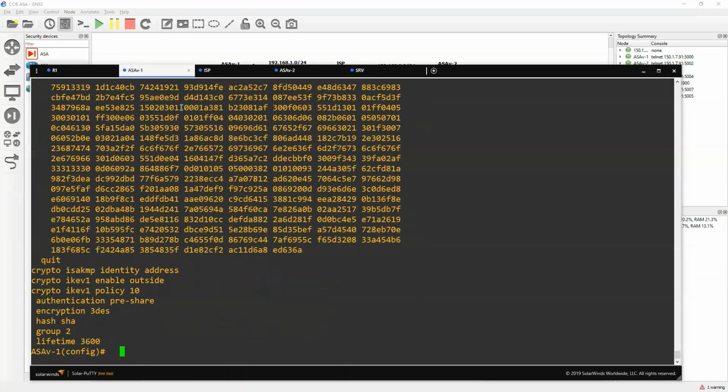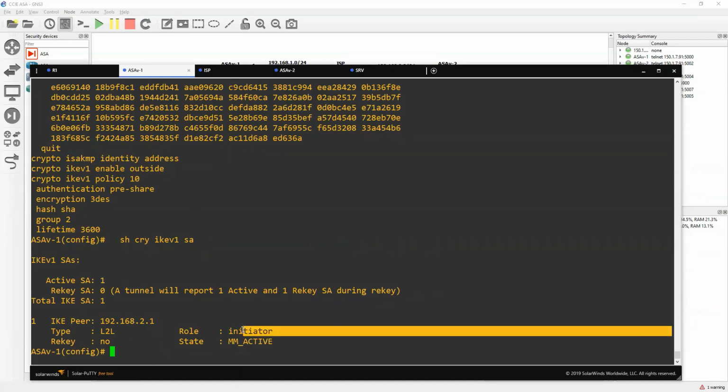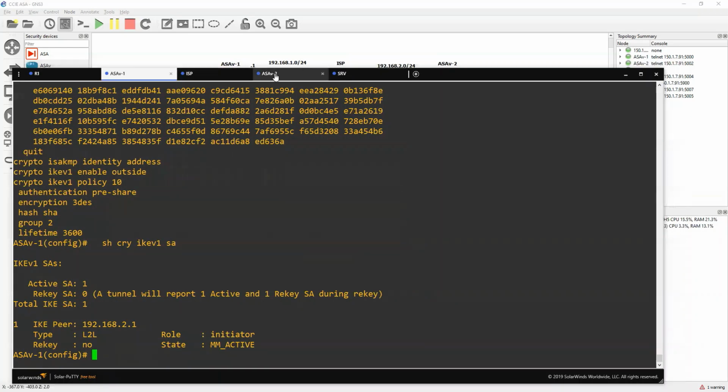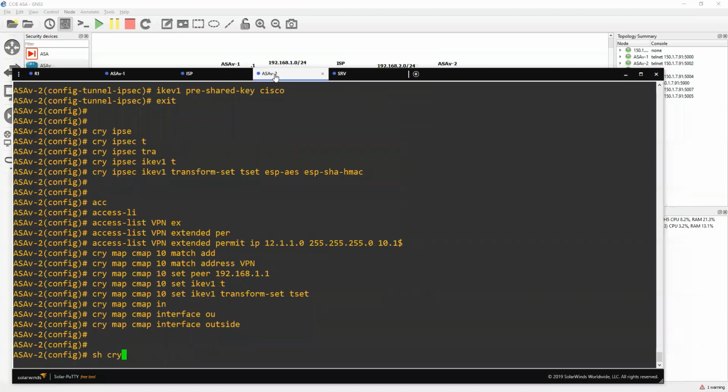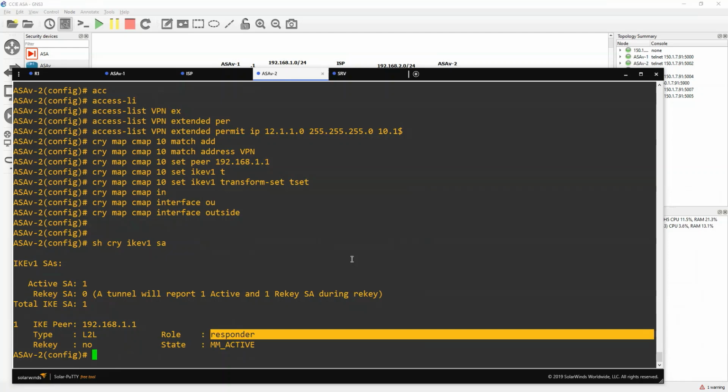So if I want to check, I will say show crypto IKE version 1 SA, and you see that the tunnel is up and it is active. Since the traffic initiated from the ASA 1, it became the initiator. And if I go to ASA 2, if I say crypto IKE version 1, you see that it is the responder because ASA 2 has responded.